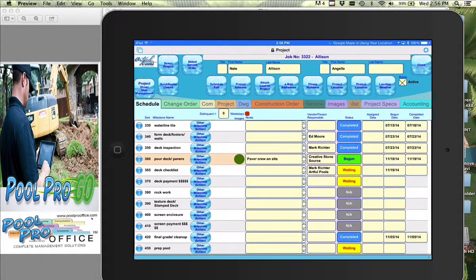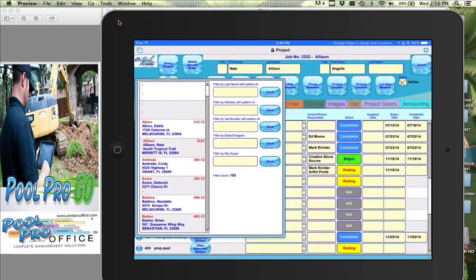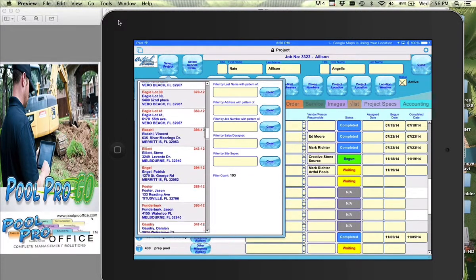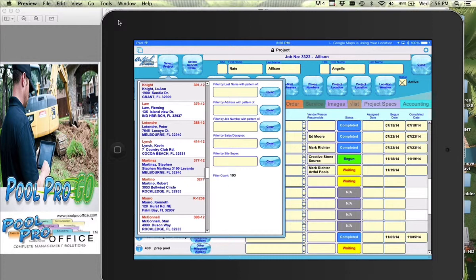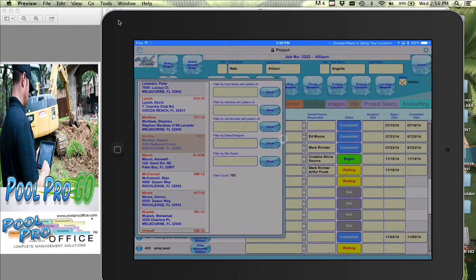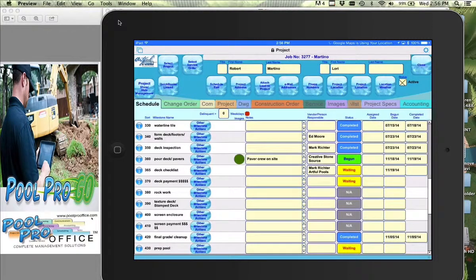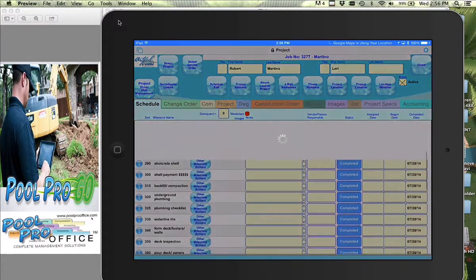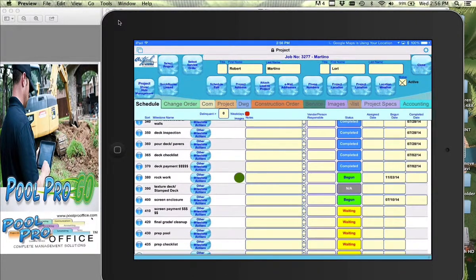Next I have a project that's been under construction for some time, and it has faux rock being completed. So we'll go to the Martino residence in Rockledge, where again I have the location of the maps to get from one job to the next, and that'll give me directions, but we'll go ahead and view what the status is. Currently we have some faux rock that has begun and is not quite complete.